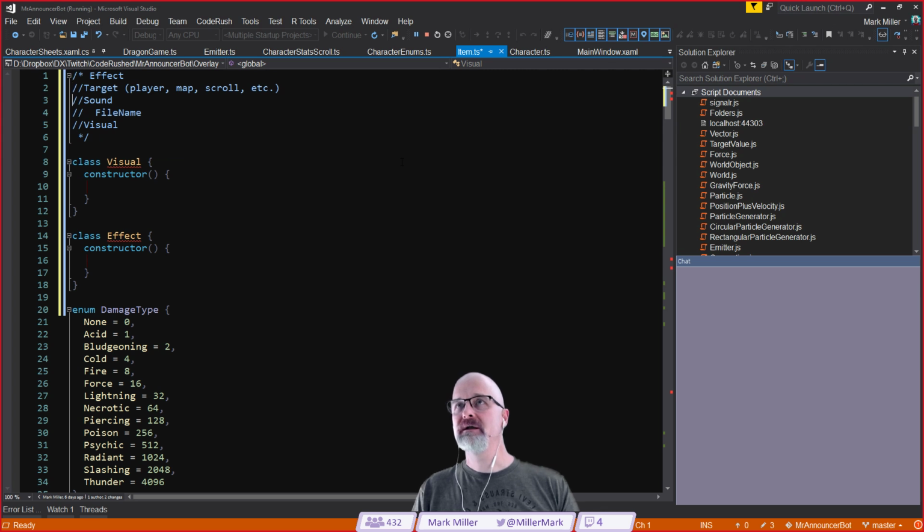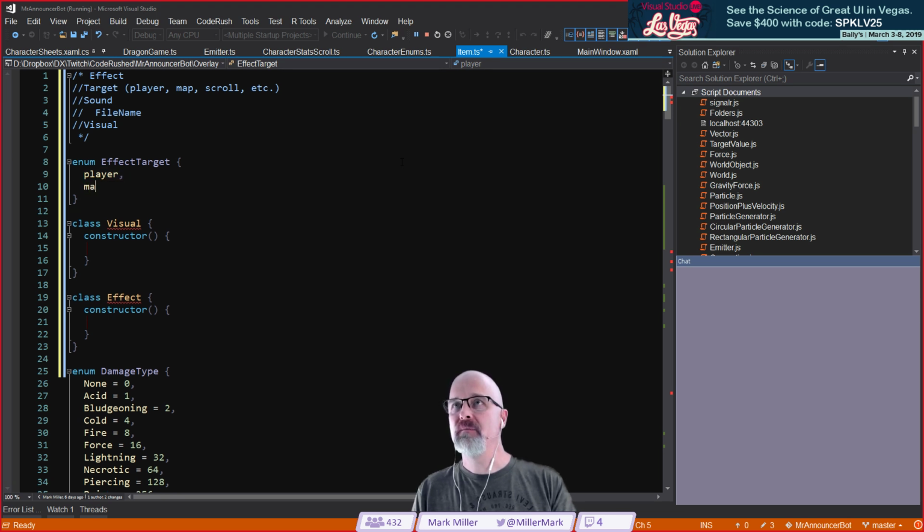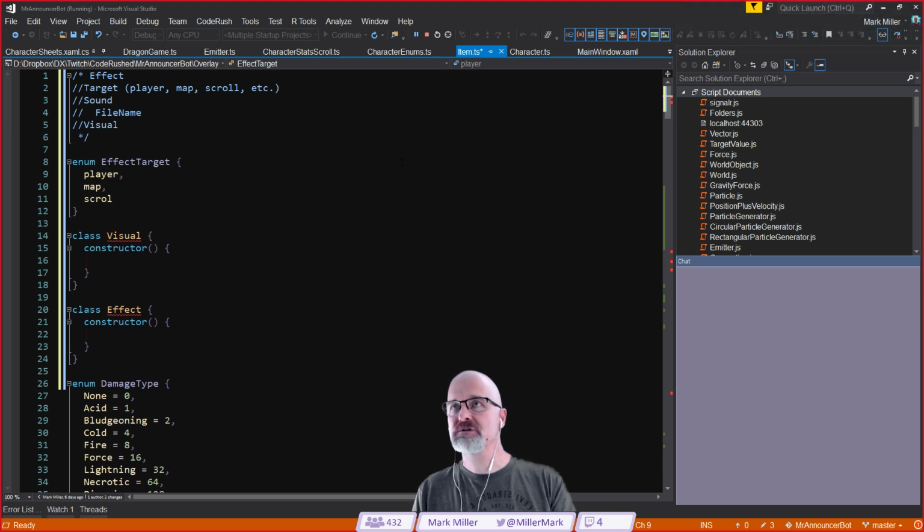So it's got a target, and I guess I'll go ahead and create an effect target enum. So this is going to be an effect target enum, and it's going to have the player as one of the options, and we're going to have the map as one of the options. I suppose the scroll can be one of the options, and that's what we'll say for right now.